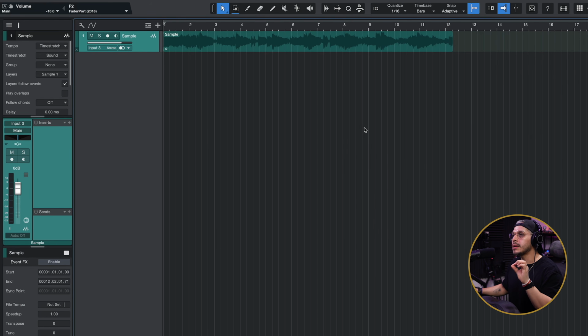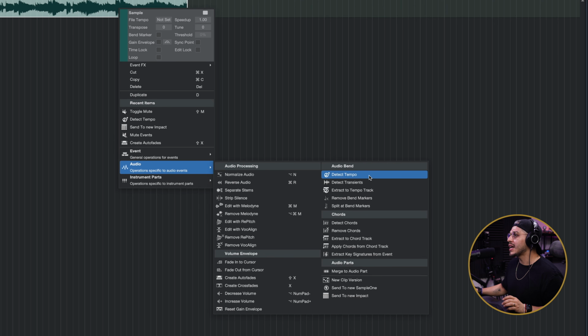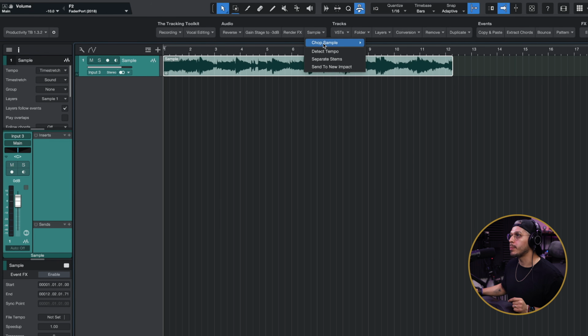I'm going to be using the same sample for this demo, but for this, simply right-click on the audio event, head over to audio, and then select the detect tempo feature under the audio bend section. If you want an even faster way of doing this, then you can download my free productivity macro toolbar and select that same option under the sample drop-down menu.